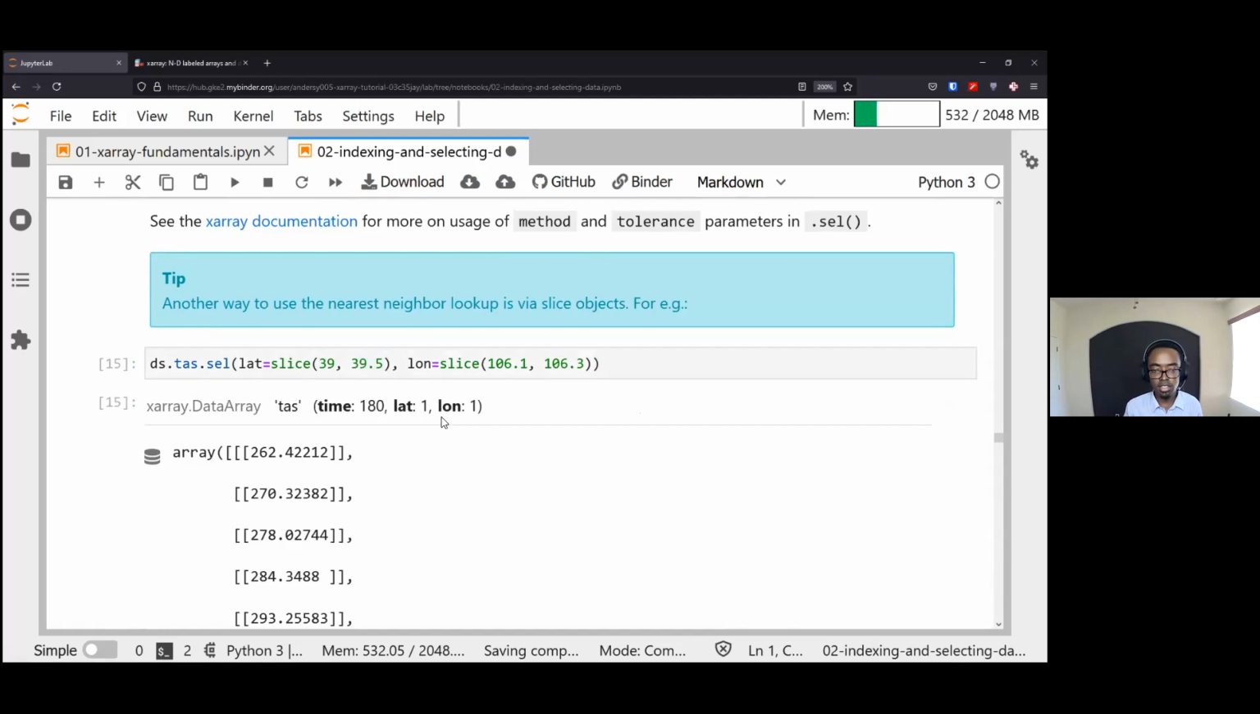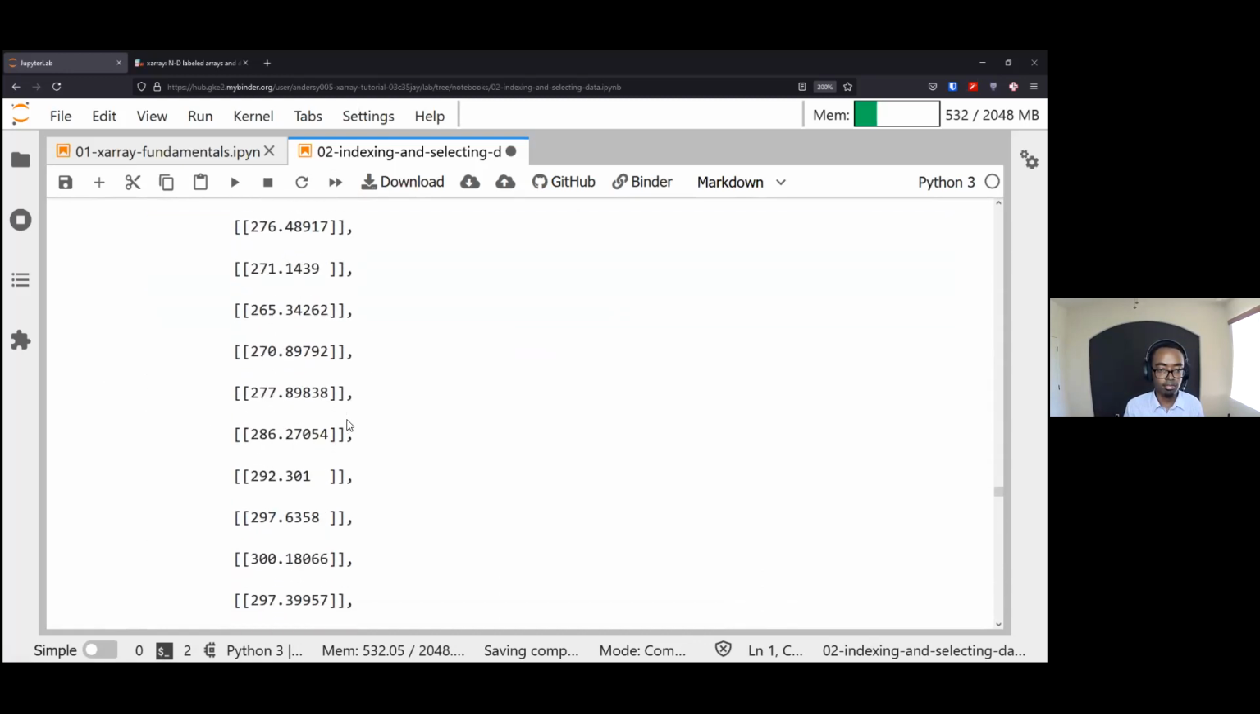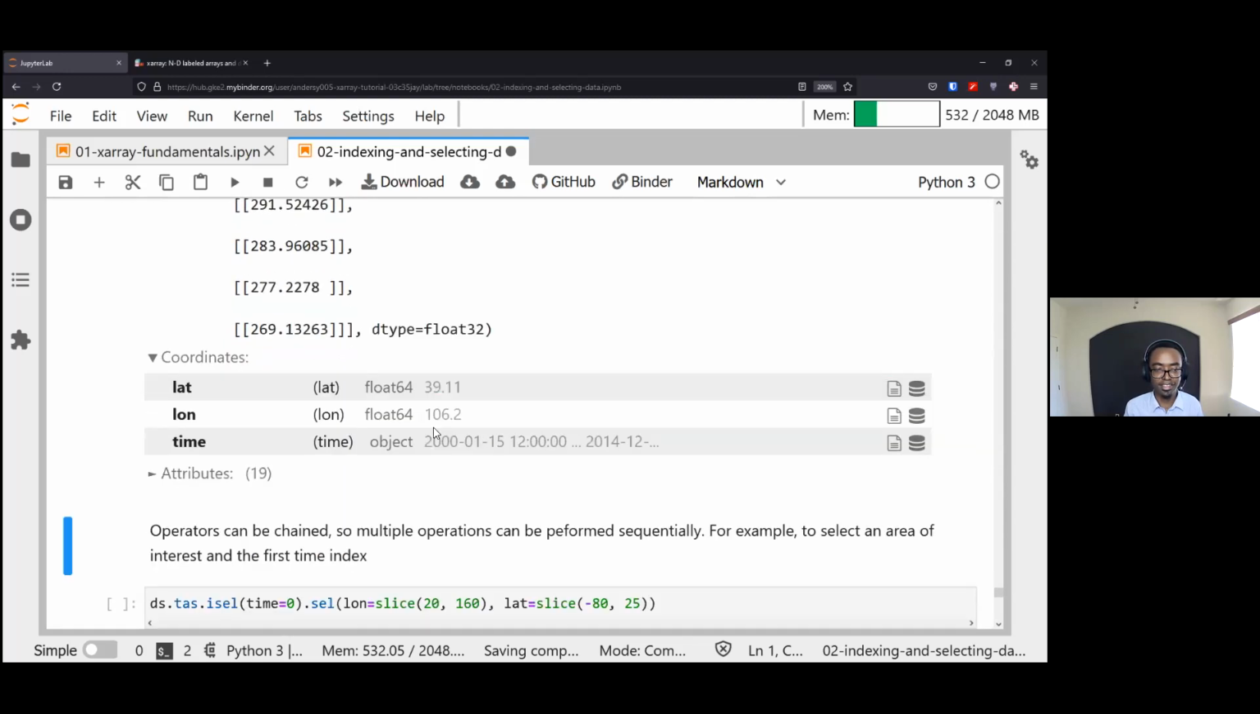It depends on what you're trying to do, but in this case, it does the job. If you scroll down, again, those are my latitude and longitude values, but they have to fall in the range of that slice object.